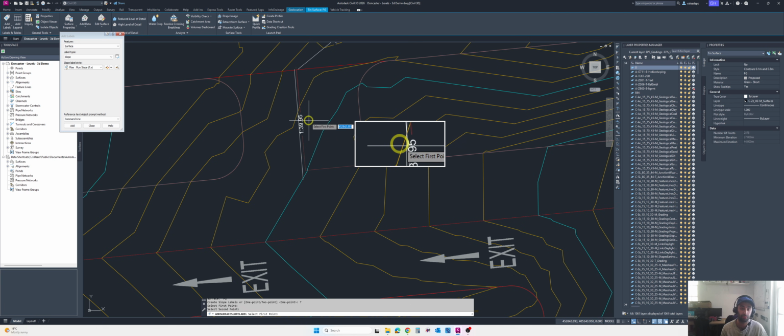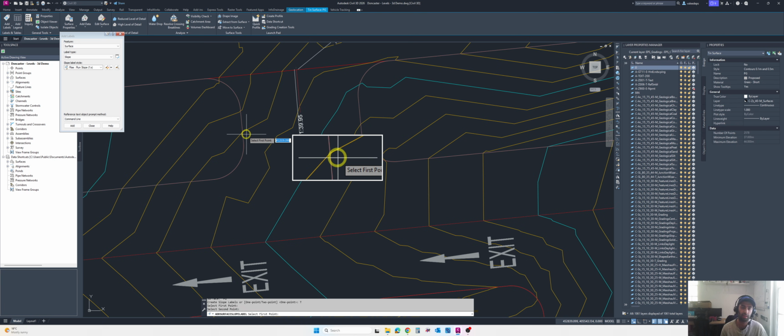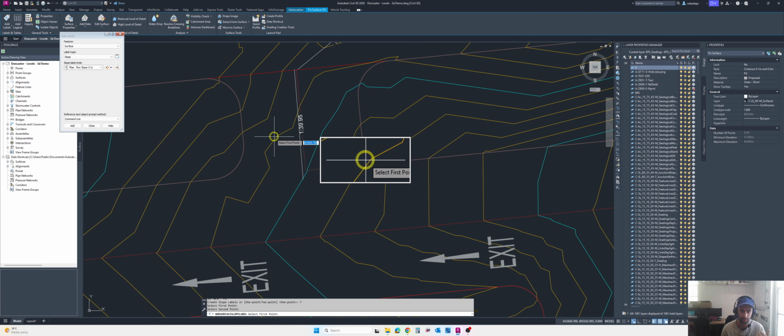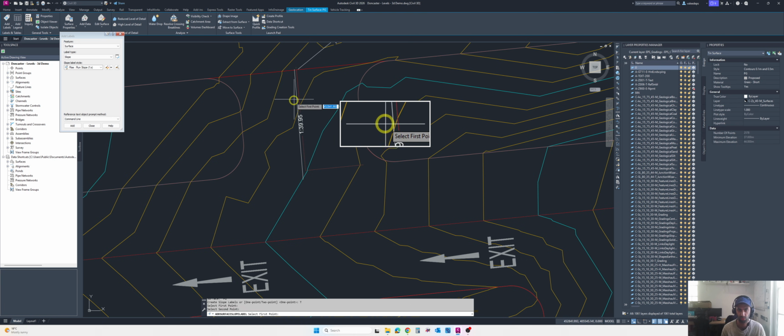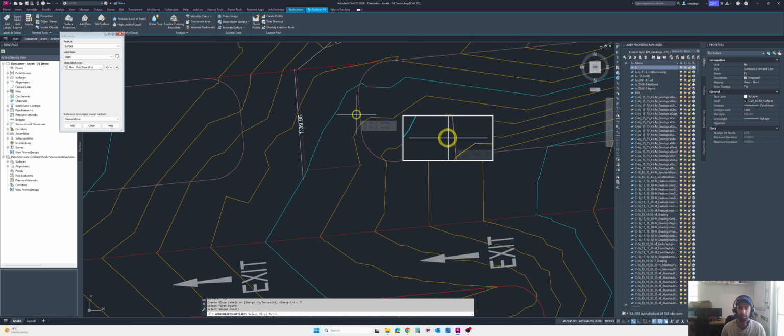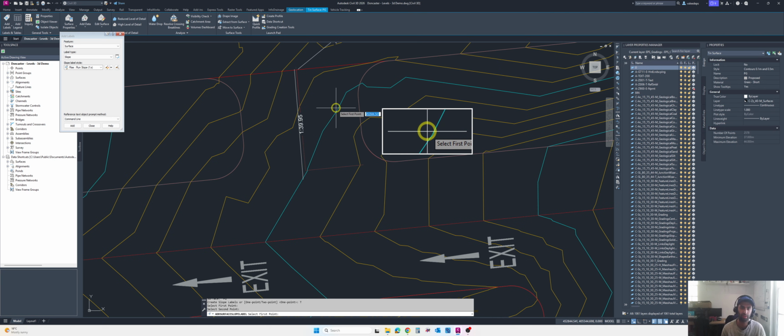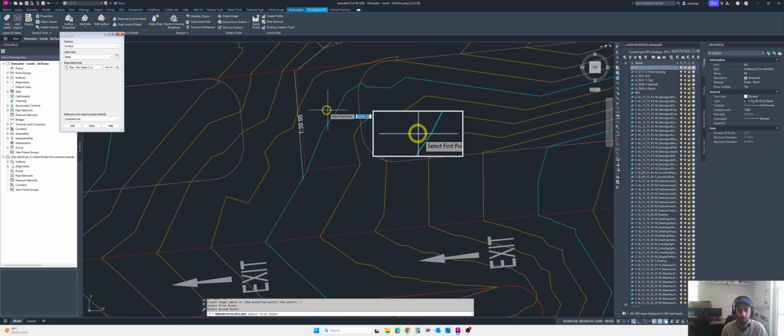I also have my surfaces. I have two surfaces. One is the existing ground surface that I have loaded from the topographic survey data, and the second is the proposed ground surface, the PG surface, made using the feature lines. So I'm working with the PG surface, comparing it to the existing ground.